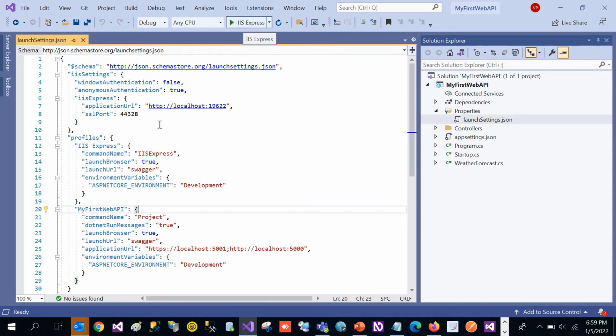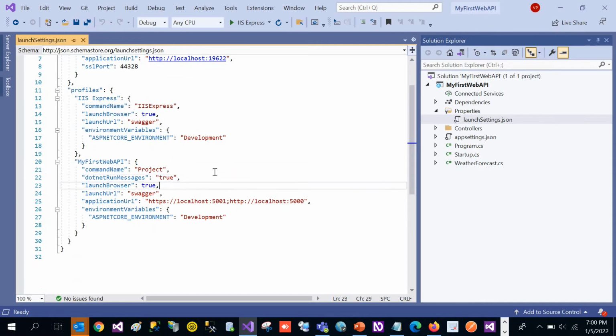We can see over here, right? These are the default settings which will be used when we run our application with IIS Express. We can see that by default launch browser is true, and this is the environment variable being used. By default, we are running our application in the development environment. In case we are running our application with the Kestrel web server, then these settings will be used. We can see it is using the command name this, and the launch browser and URL is this.